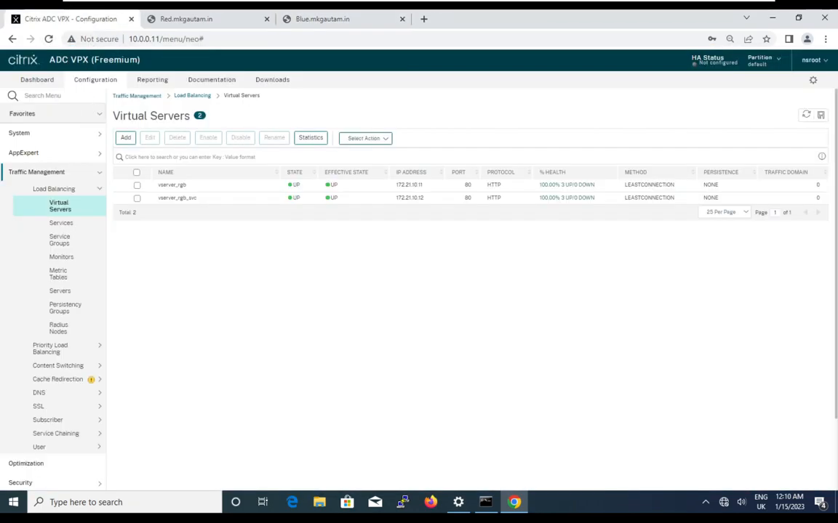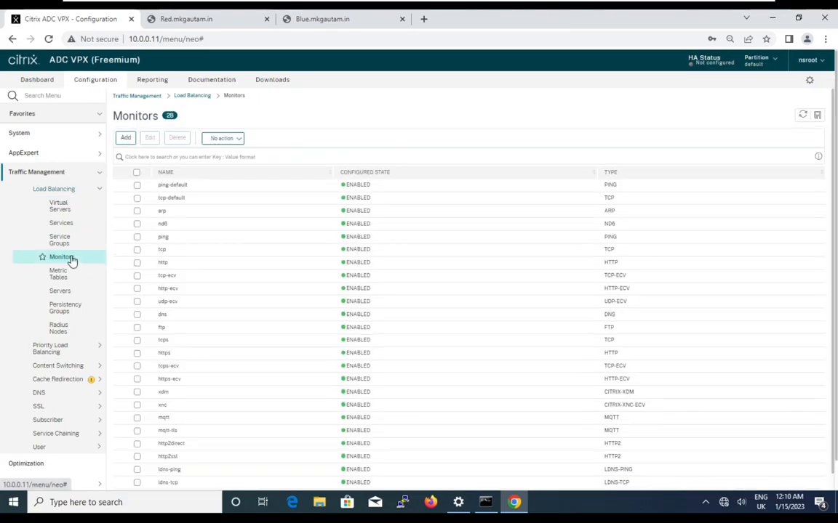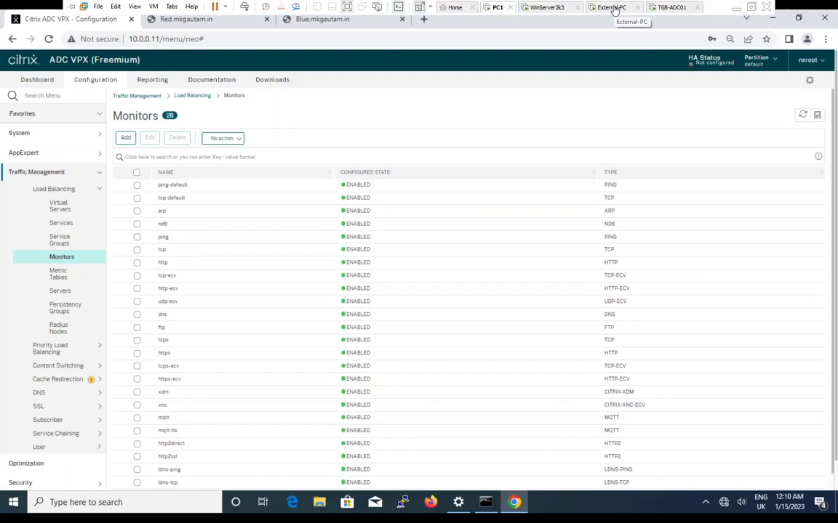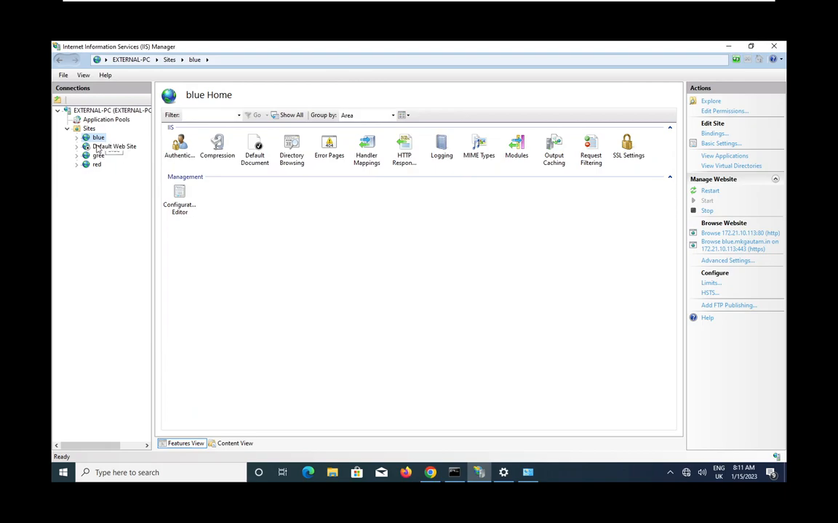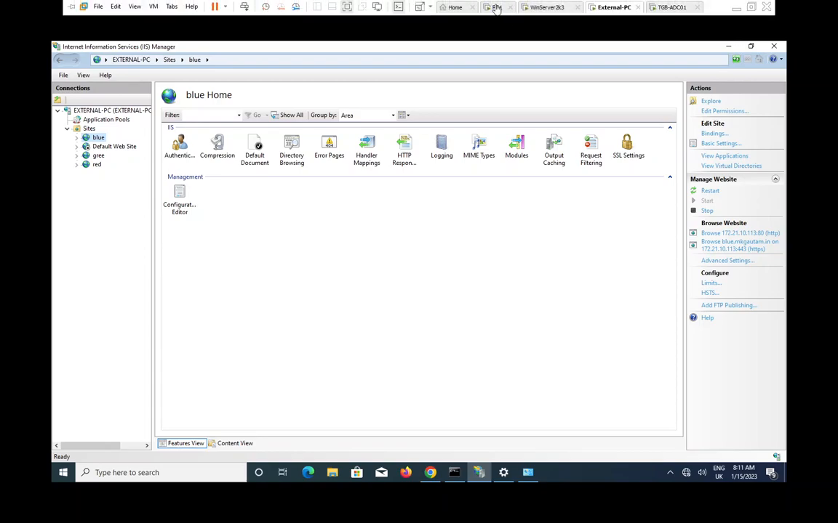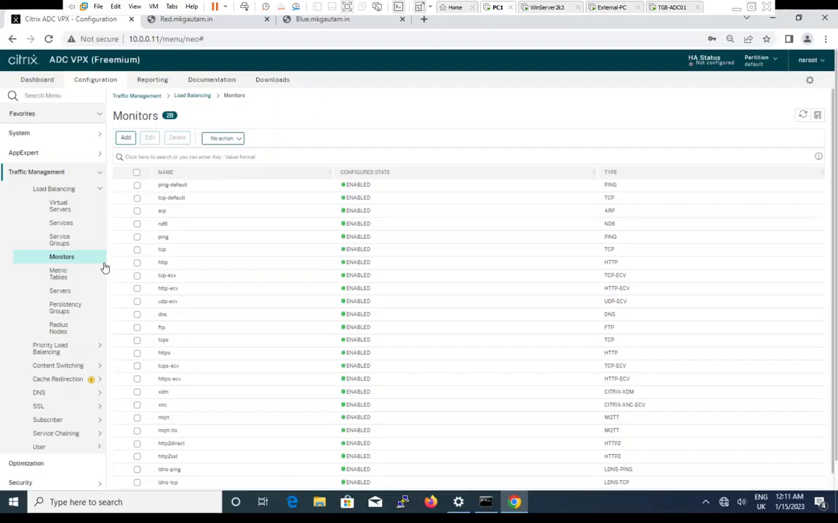But now we need a monitor which can actually check my service status. I know my server is up, but what if there is any issue with my web servers or services that is on port 80? So for that I want a monitor to be in place. How can we do that? Quickly go here, jump to PC.